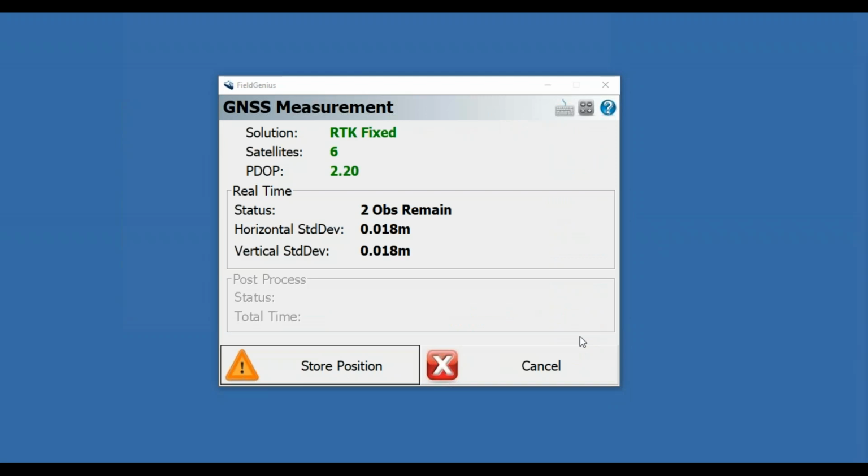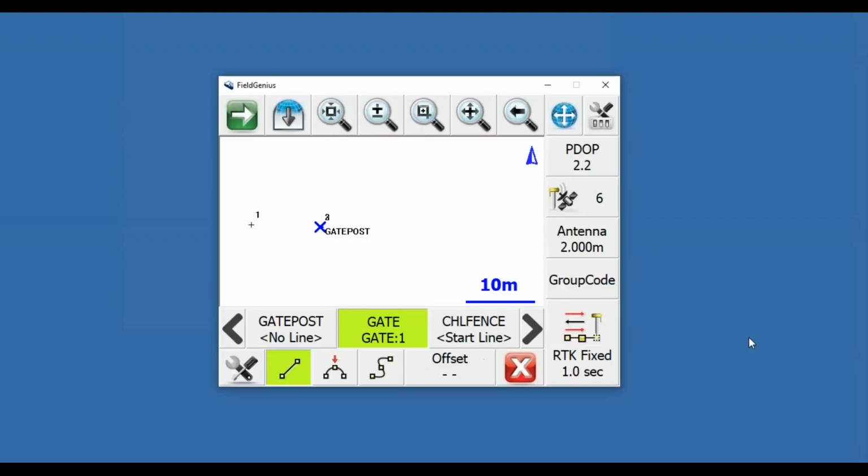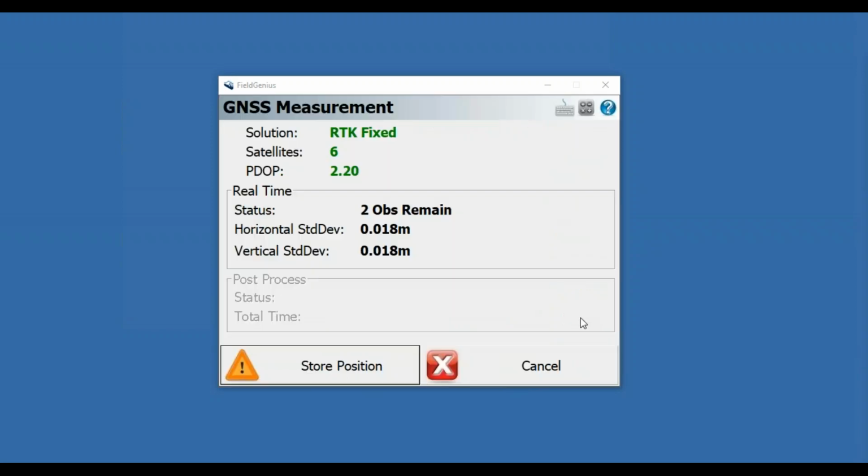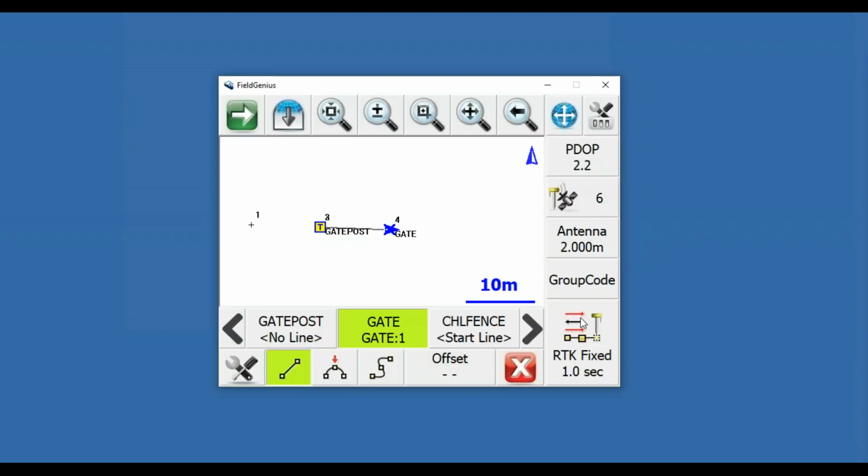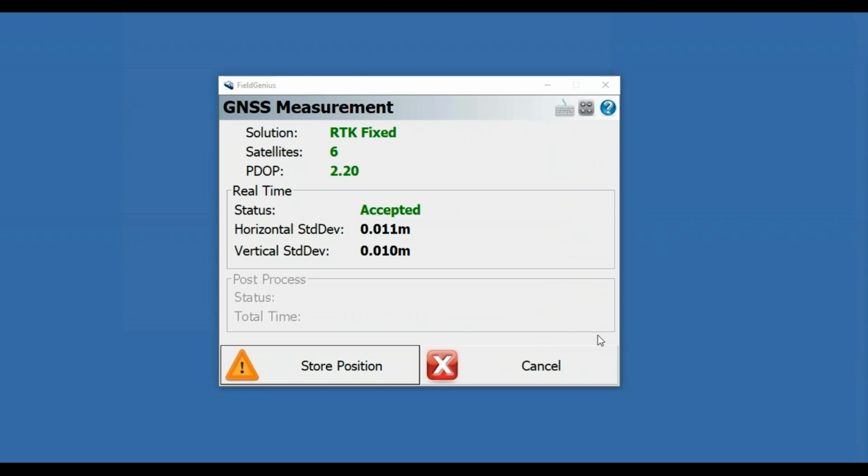So in this case, I've added no pattern, and although I've got the post in there, I'm going to add a gate point, and then I'm going to walk over about 10 meters in this case, select another measurement, trigger it, and I've got my gate. And maybe put a gate post at that same point, so the gate's attached to the gate post.